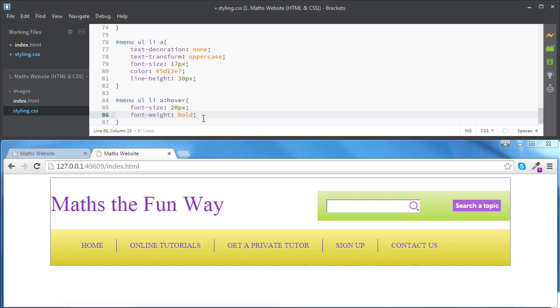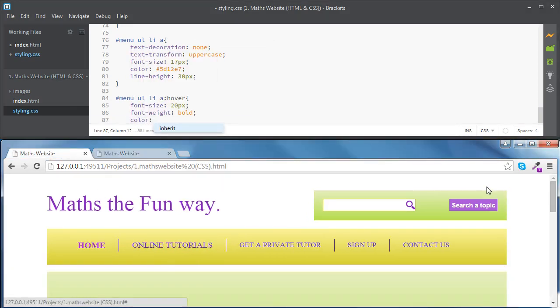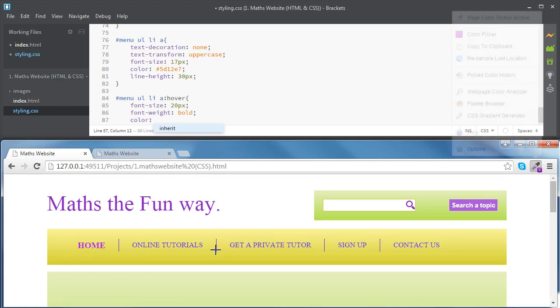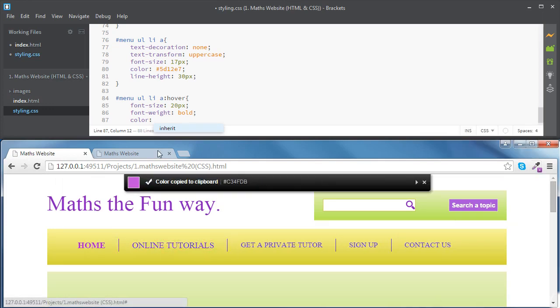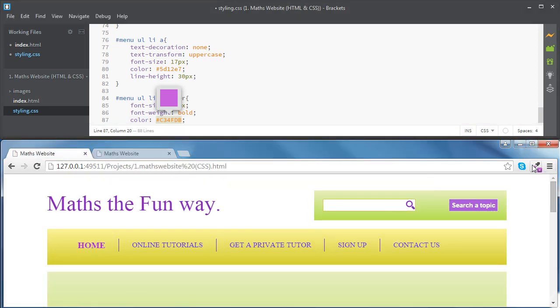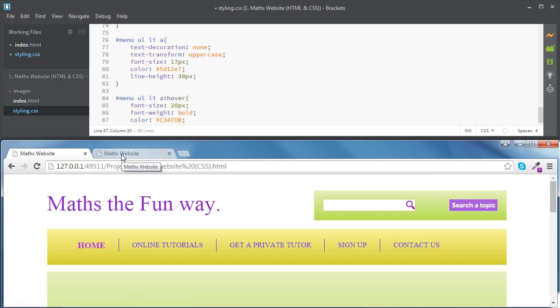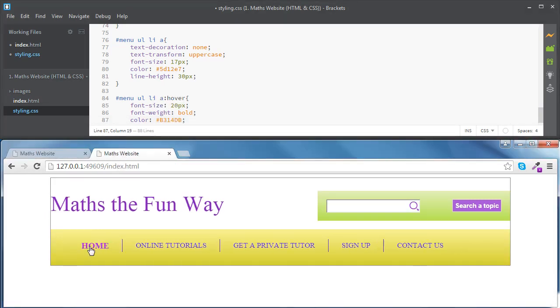Okay. And finally, let's change the color to the same purple color we see here. So let's pick it using our ColorZilla. And it's going to be this one. And let's go for it. And here we go. Okay, it looks like it's a little bit different, the one that we picked. Let's see now. Okay, that looks better.